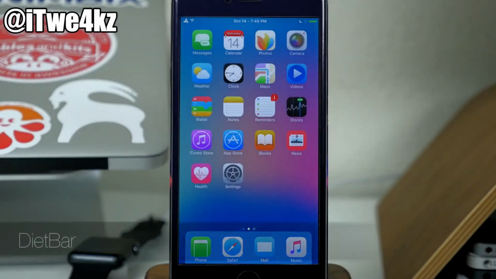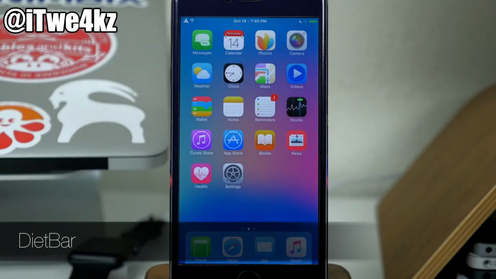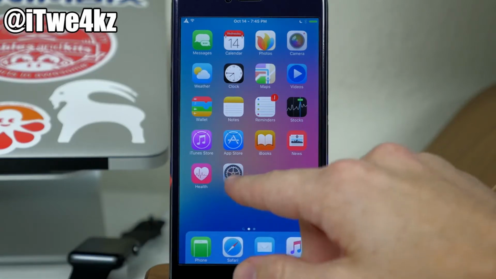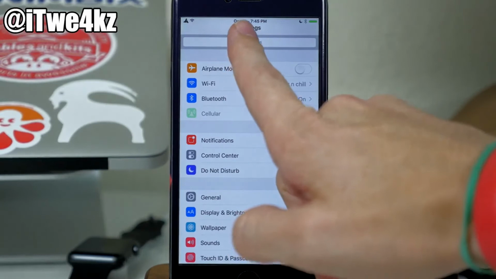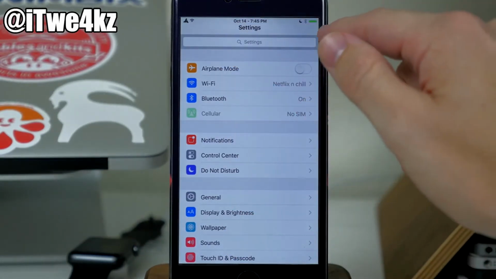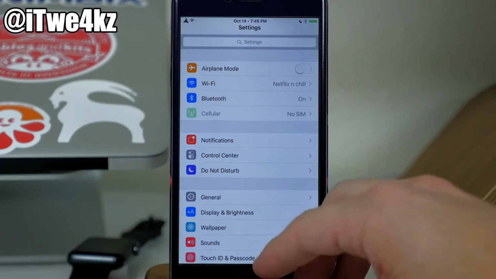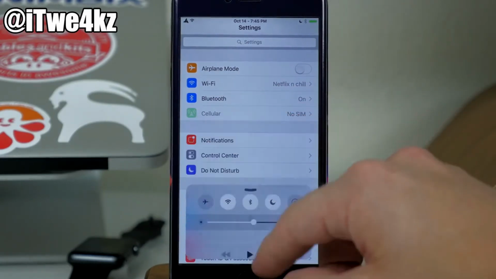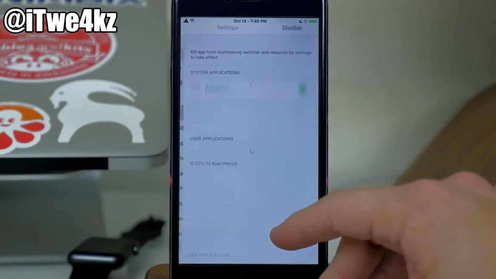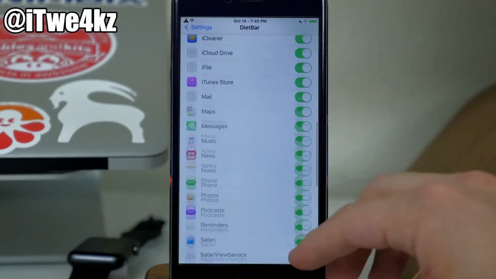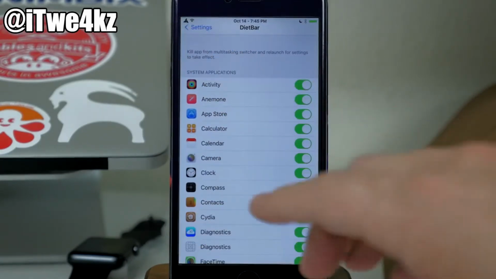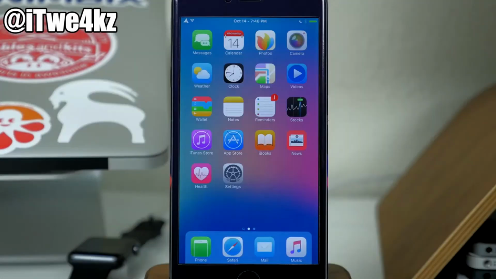Next up is Diet Bar. Now what this tweak does is basically make the top portion of your applications much smaller. So for instance, you can see if I open up the settings that right up here at the top, the actual top pane here that says settings is much smaller. And that's really all that this tweak does. You do have a preference panel right down here. If we go ahead and open that up, it's going to show you that this is going to work for all these applications. You can obviously toggle these on or off, just depending on which applications you want this to take effect in.